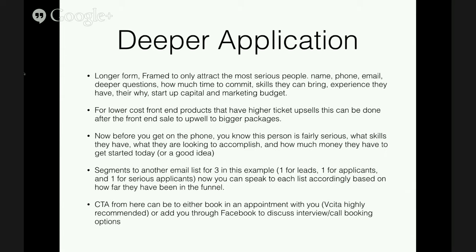This is a longer form. This is framed to only attract the most serious people. You're going to get the name, phone number, and email again, and you're going to ask some deeper questions. So you're going to go into like, how much time do they have to commit? What skills can they bring to the table? What experience do they have? What's their why? Why do they want to do this?